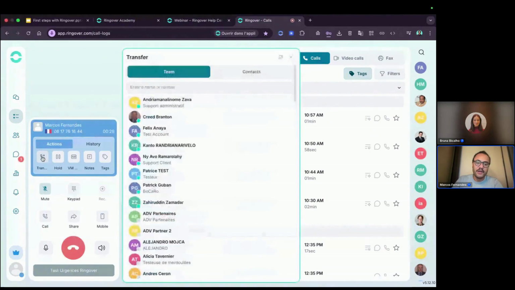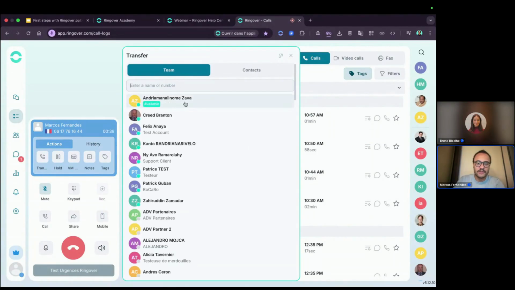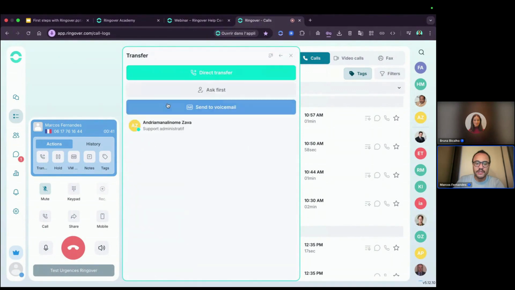So we're gonna have three options. Just gonna try to look for my colleague here. Let's take this one. So I can see that my colleague is available. So I can click here. I can direct transfer to this person. So that means that I'm not going to ask her if she's available or not. I'm just going to send the call to my colleague, which is not really recommended. We recommend you to ask first.